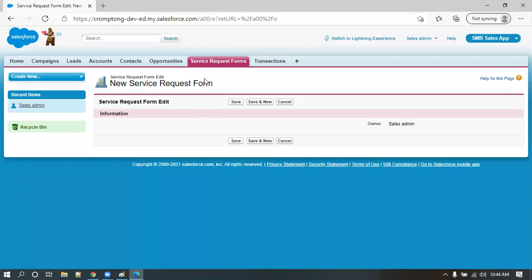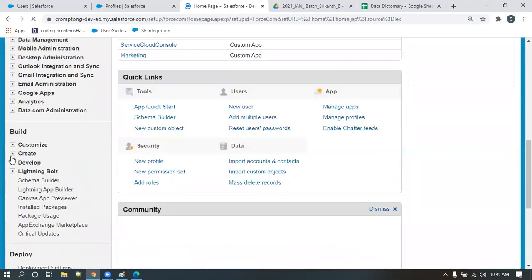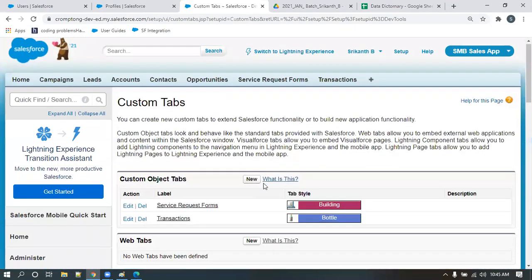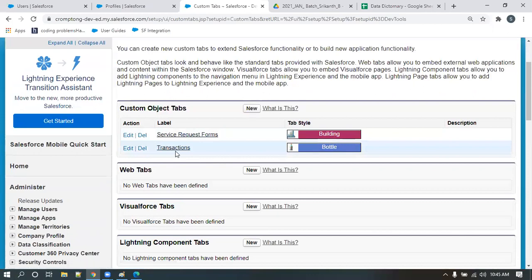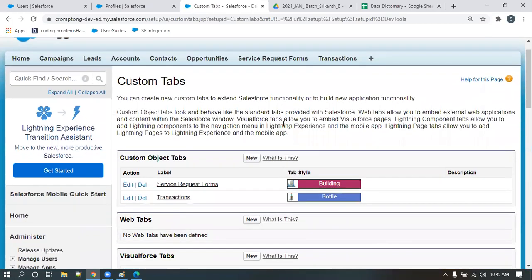Even the end user, he is still using classic, right? See, now I come to the classic. This is the app, and these are the two objects where I can be visible. Now you just click on setup, scroll down, click on create. There are options called tabs. Click on these tabs, and these are the two tabs that we created. That's what I said: metadata is common for everyone except the application. Clear? Okay.